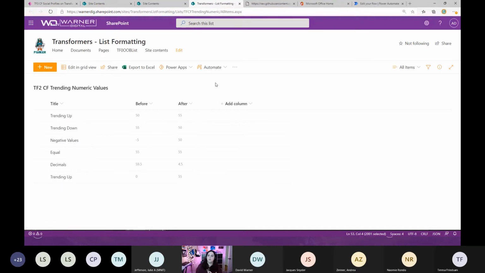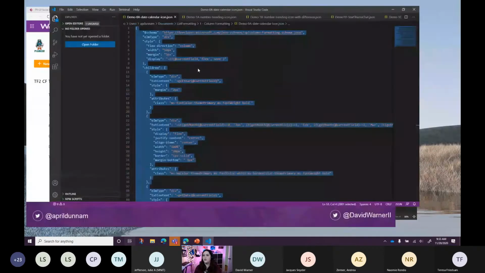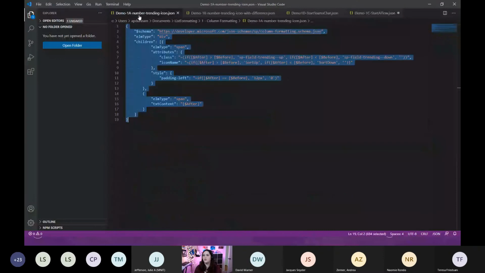Now this one is, I want to show how we can take data and even do some calculations within these formats. So for this sample here, we have a title field and two number fields: a before value and an after value. What I would like to do is a comparison to see, is the after value higher than or lower than the before value, right? To do that, we have a format. Let's go back here and take a look at that format.